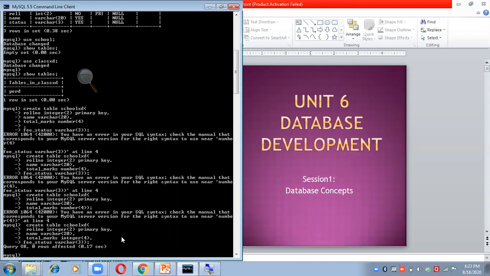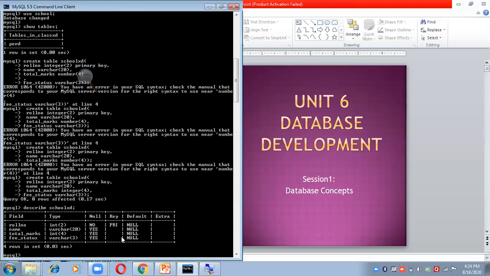Now we have to display the structure of the table. We have created the structure of the table. We have not inserted any value in the table yet. So I am writing describe school 10th D. This is the name of my table. So put a semicolon and enter.